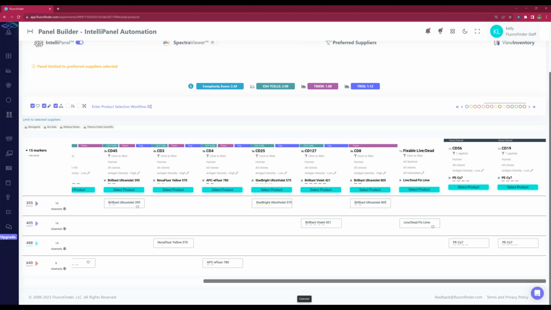PerCP-Sci 5.5, there are awesome alternatives to that. I don't know if you've used the Real Blue and the Real Yellow fluorophores yet from BD, but there's just an explosion in technology that is specific for our success in spectral.